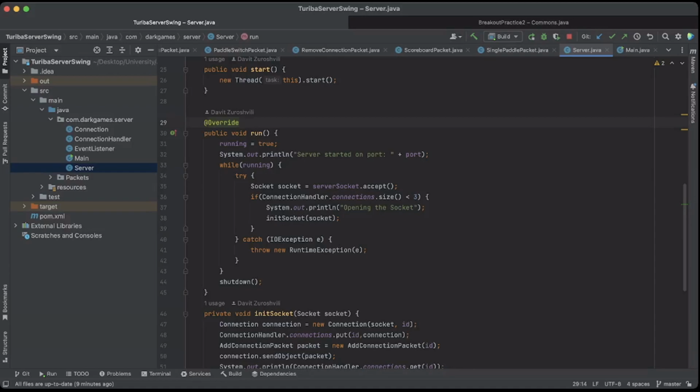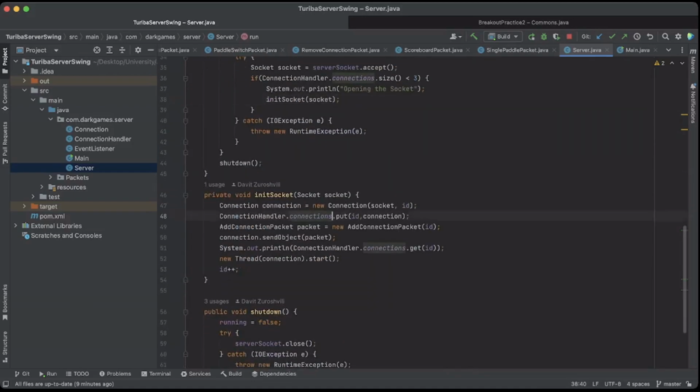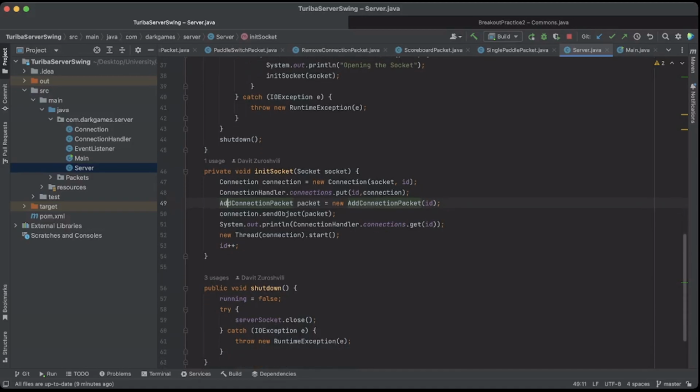But if this condition is satisfied, we initiate the socket by creating a new connection class and giving it an ID and putting it in our dictionary of connections and creating a new packet to inform the connection that just connected to us that hey, you're connected, and start a new thread.